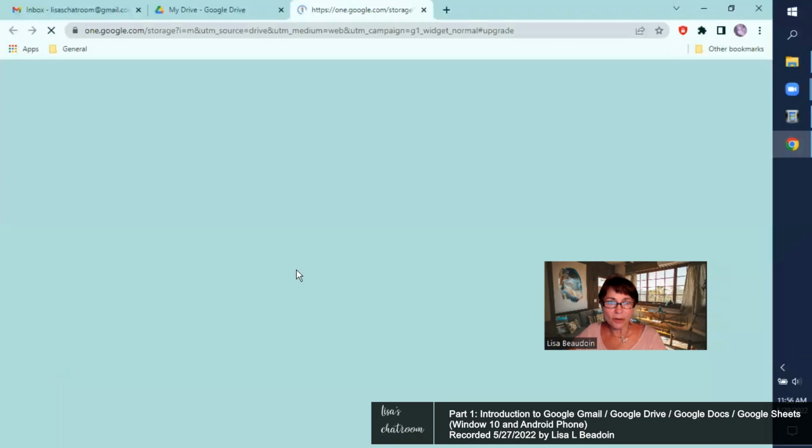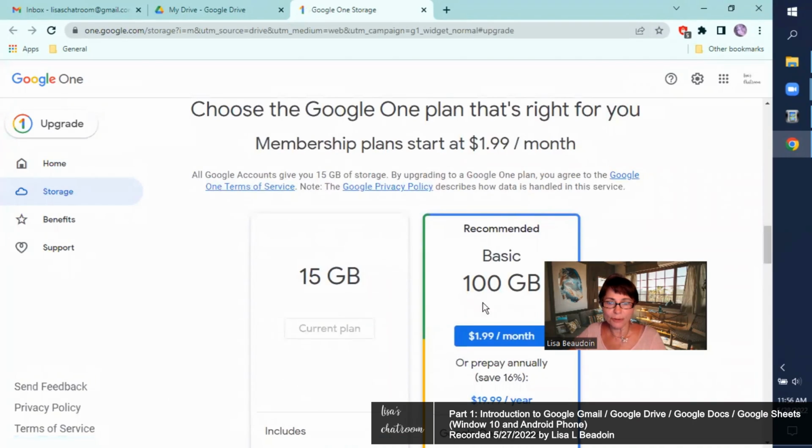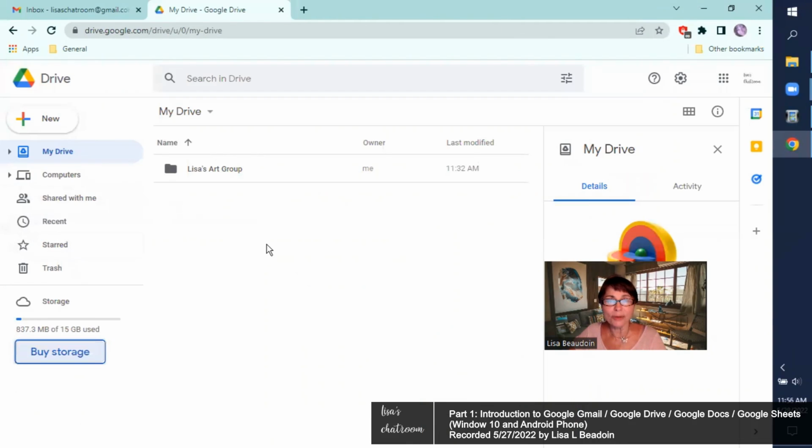There's other information that you can click on, and then here you can buy storage. So right now, currently during this video, it's $1.99 a month for 100 gigabytes. So not too expensive if you use up the storage that you have. It's kind of like you have a little defaulted storage within the Drive when you sign up for the Google or the Google Gmail.